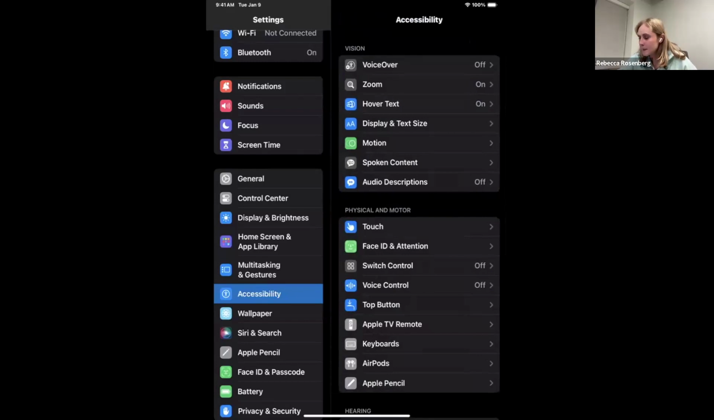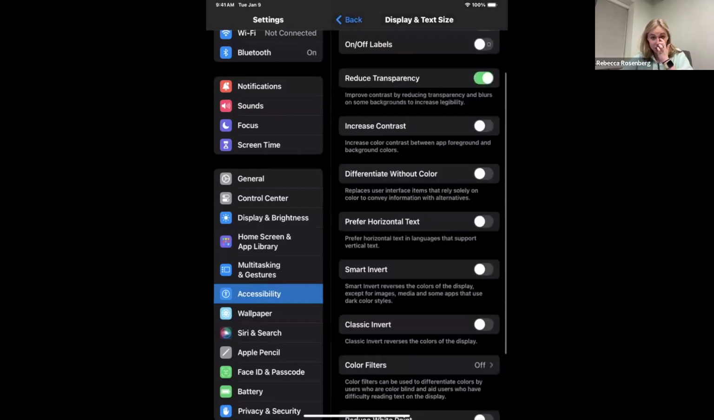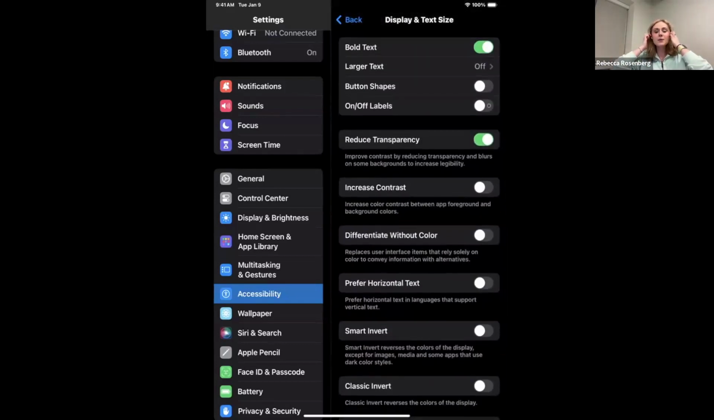All right. Next, I'm actually going to go to display and text size. These are some of my favorite accessibility options on the iPad. And they will also work across different apps that you have. There are some apps that may not support the adjustments that we can make here, but many of them do.